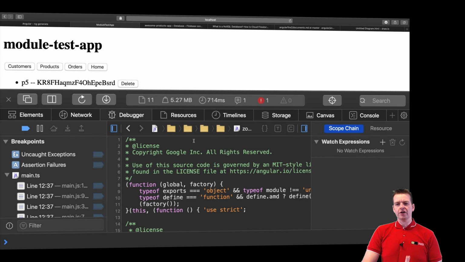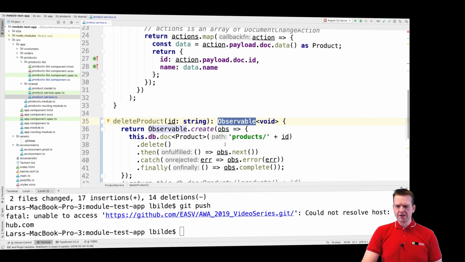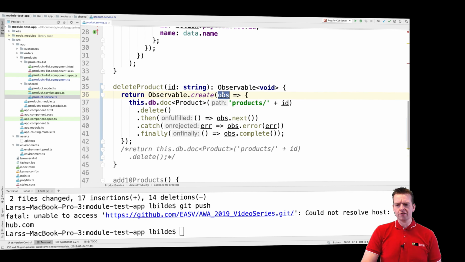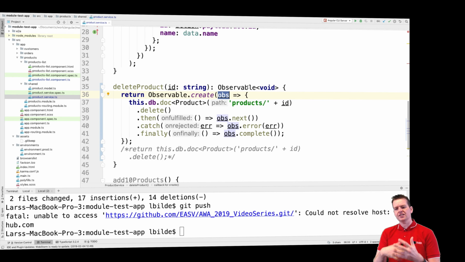Now we've converted our beautiful, beautiful promise right here. This guy we have right here, that's a promise. We've actually converted that into an observable and returned that observable. So let's end the lesson right here. Now you've kind of seen the idea behind a promise compared to an observable.